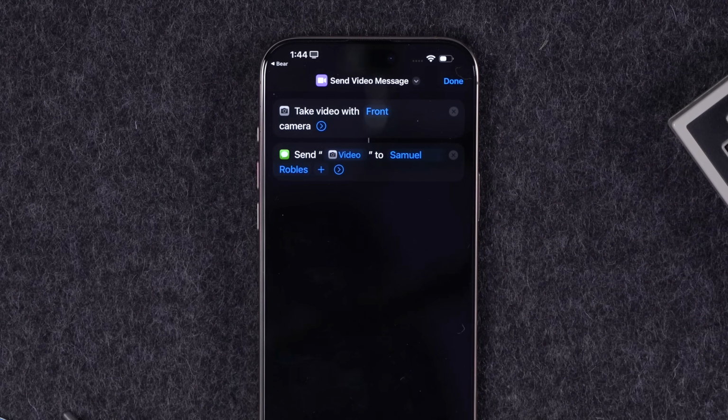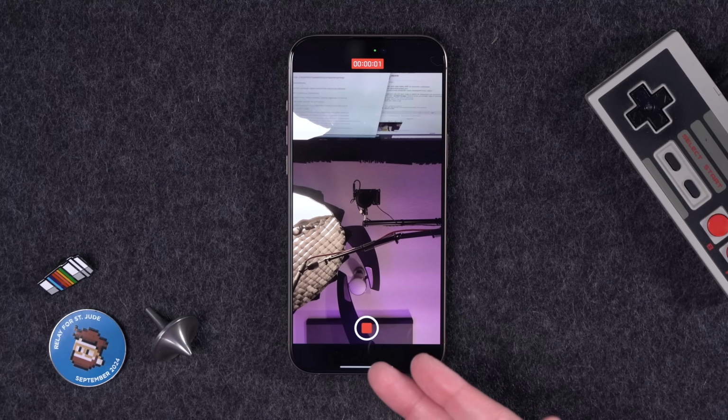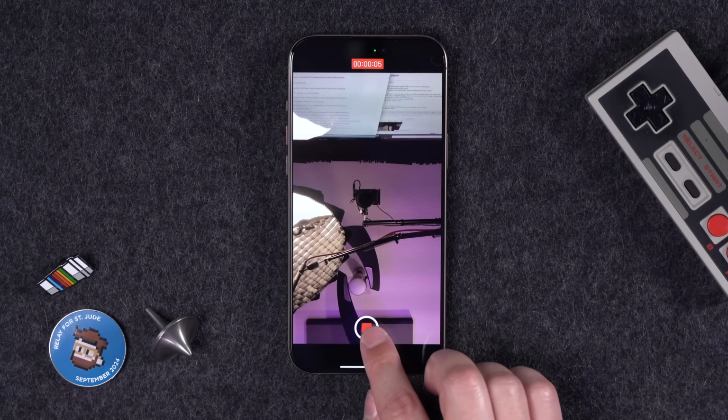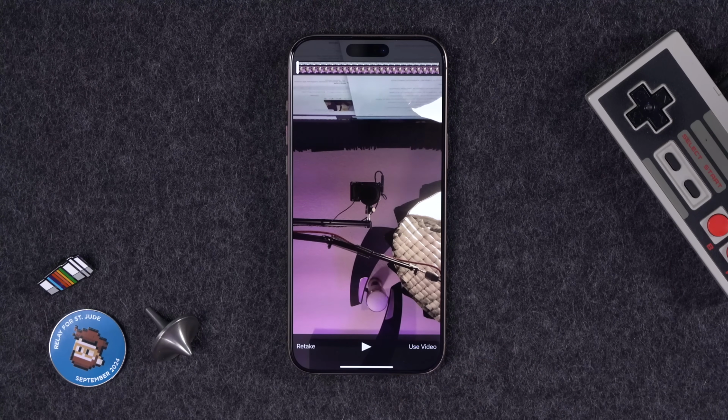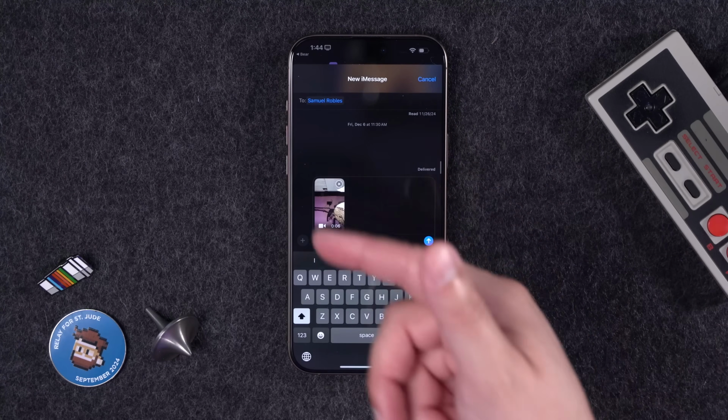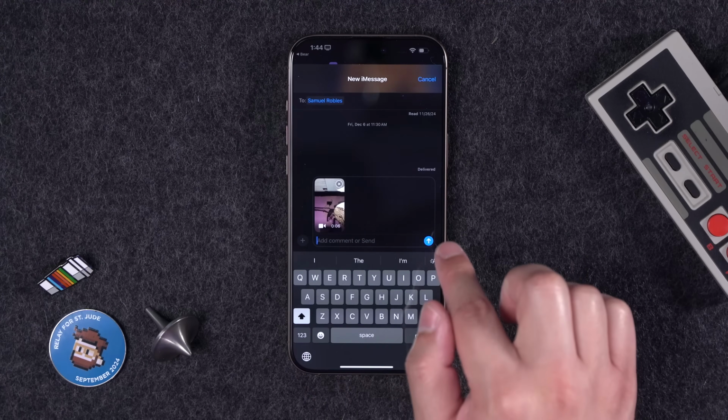So if I run this shortcut, it's going to start recording a video automatically. See, this is the front-facing camera, which you can choose front or back camera. And once you stop recording the video, you can trim it up here or just tap Use Video. Tap Always Allow the first time, and that's going to create a text message with the video ready to send to the recipients you already specified.